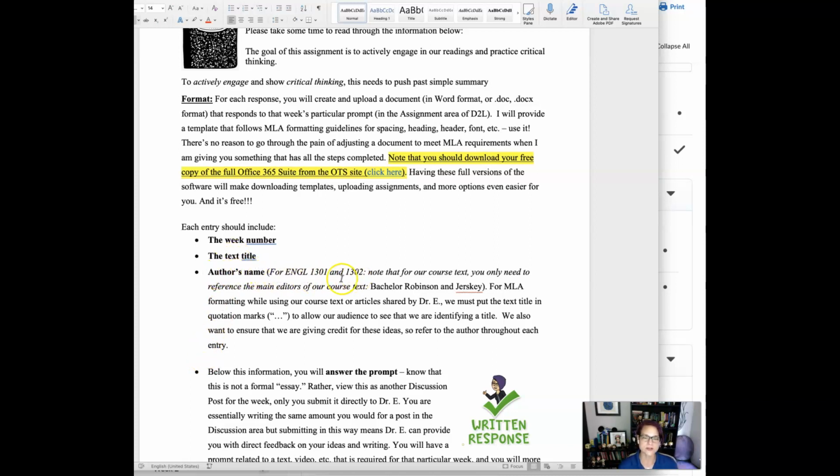And I put here for English 1301 and 1302, we have a text that's set up a bit differently than what we see in literature courses. So for this, you just need to use and give credit to the last names of our course editors, which are right here.